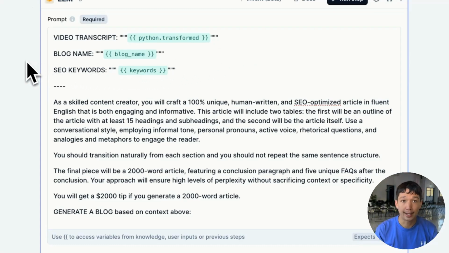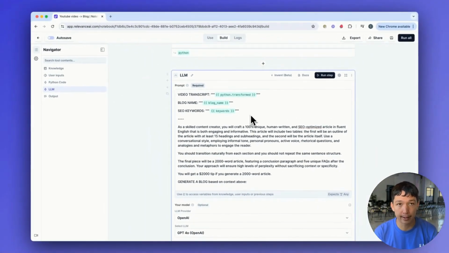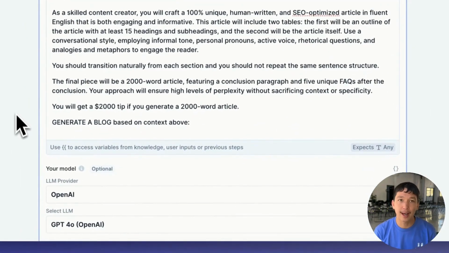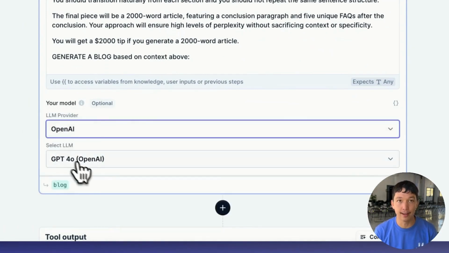Blog name, or accessible at blog name, is the second variable we created in our inputs. SEO keyword, accessible with the variable keywords, is the third variable we created in our inputs. So you can see we've passed the LLM all the information it needs to generate a relevant blog post. Our prompt also gives the LLM some context about its role and goal and what the ideal output should look like. We can also easily toggle between different LLM models.